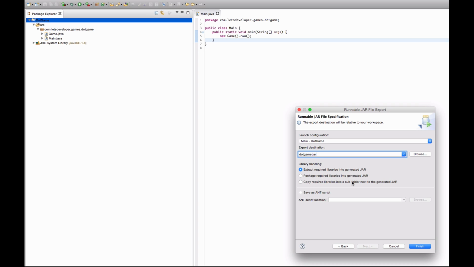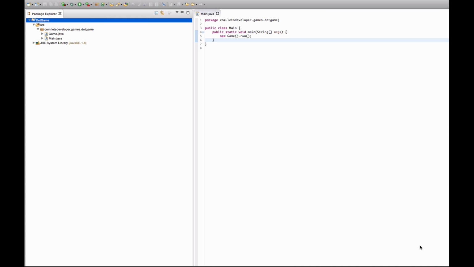Or you can generate a library folder next to the generated jar file, which is probably the safest option to go with, but also a little more difficult to distribute because you have more than one file in the end. Okay. That's already about everything. I hit finish and the jar file has been exported.